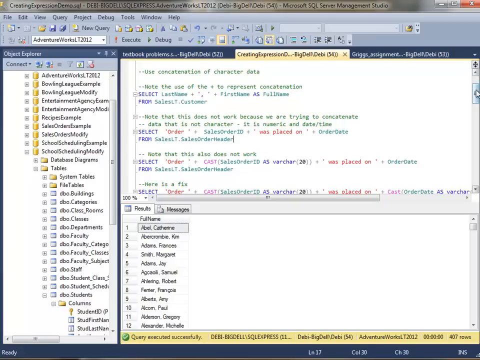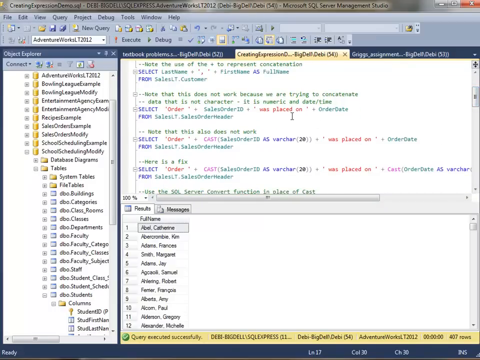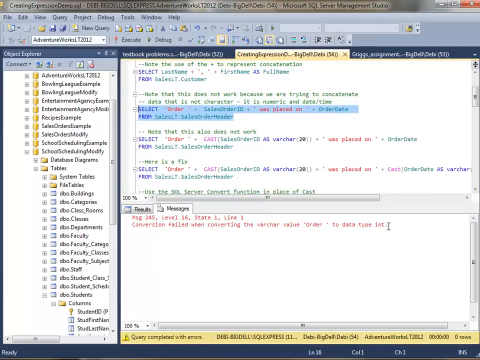And now what we want to look at is what happens when we try to put together an order number with a text string. So I'm going to grab this and run it, and we'll execute. So what does it say? It says the conversion failed when converting the varchar value 'order' to data type integer. And so here, we're trying to add text to a numeric value.